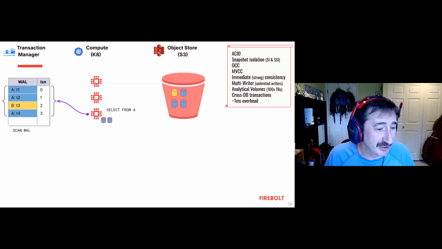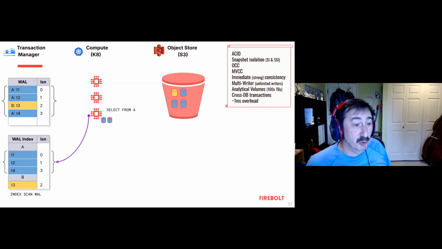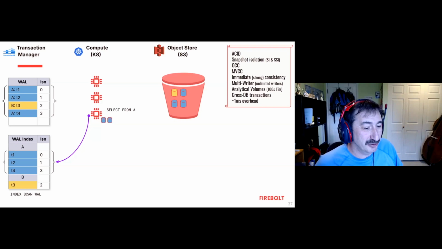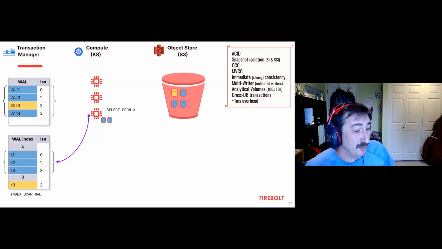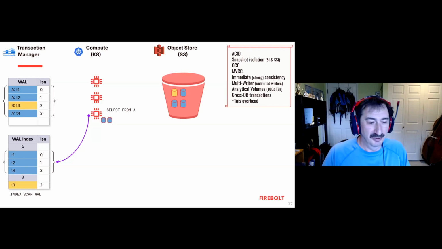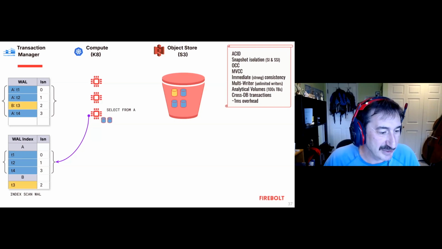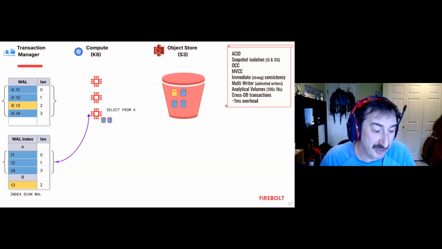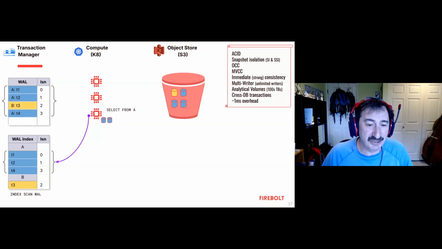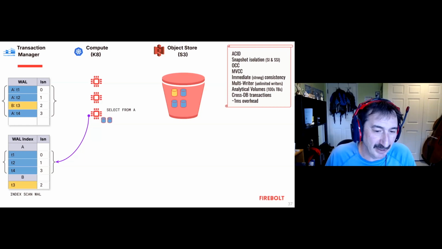So the solution, as usual in databases, is to build an index. And we build multiple indexes over our write-ahead log, which sounds a little bit unorthodox, but on the other hand, also natural. So say if we want to access the log by table, if we're only interested in the state of the table, let's index by it. So now we can go to this index, do an index scan, see that we already have T1 and T2, we only need to fetch T4 from S3, and we can do our query. Actually, we can fetch it in parallel with starting to run over the existing ones.